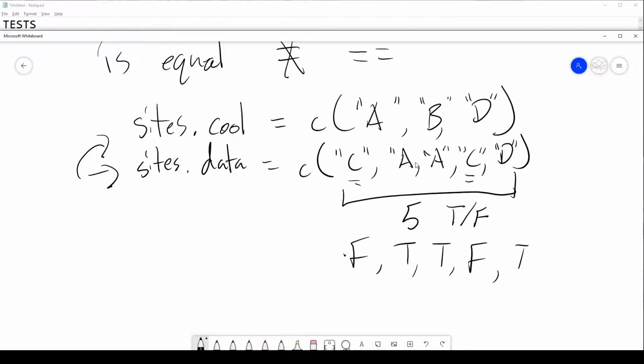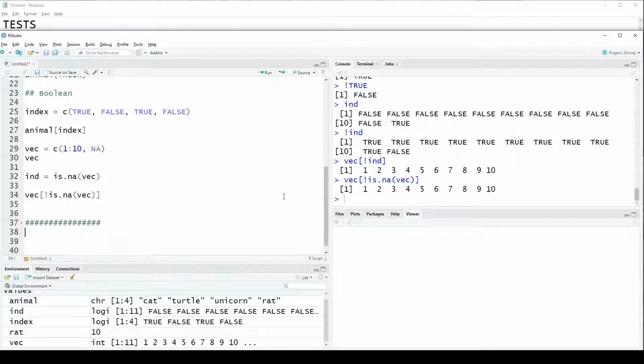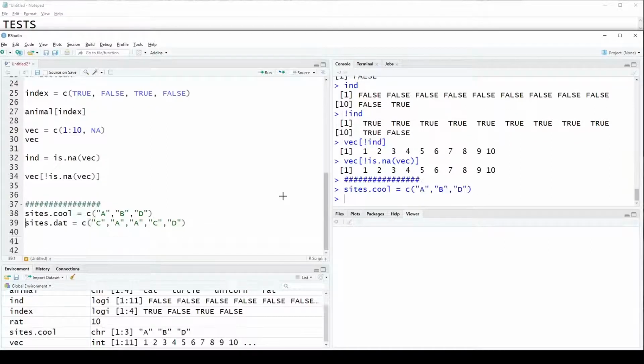All right, so let's try coding that up. So over here, we have our sites.cool equals c of A, B, D, and then we have sites.dat equals, we can make that slightly more readable, c of C, A, A, C, D. Cool.